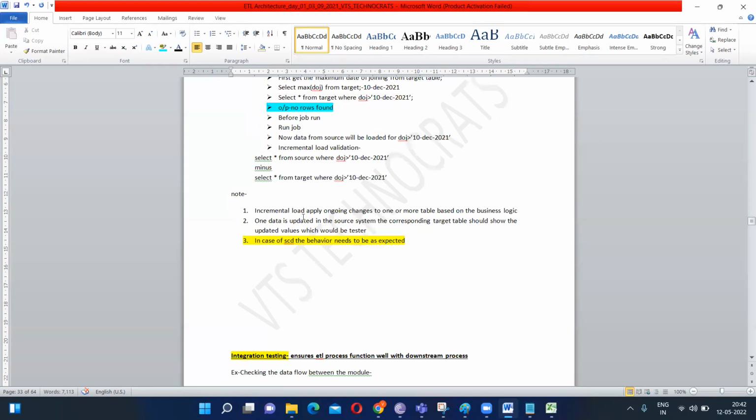First is what? Incremental load applies ongoing changes to one or more tables based on the business logic. So based on the business logic, one or two tables are changing, then we will go for the maximum value of this ETL run number or these particular date columns. Based on the business logic, if one data is updated in the source, the corresponding target table should show the updated value, would be the tester. Okay, so one data is getting updated, we'll check that the particular data has been updated or not. This particular testing is done with respect to one or two tables.